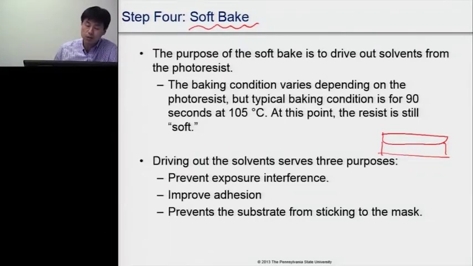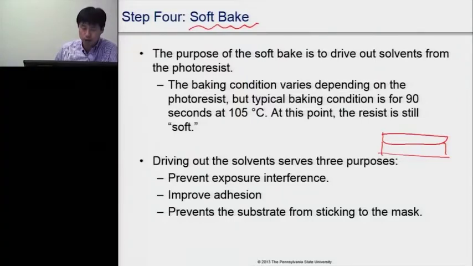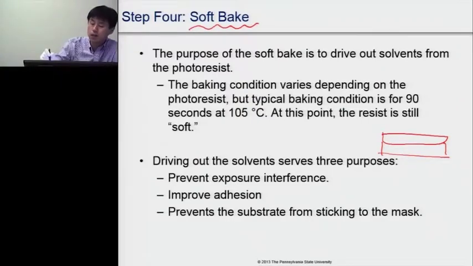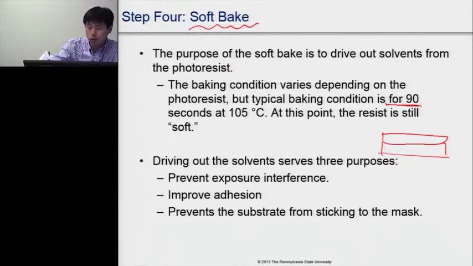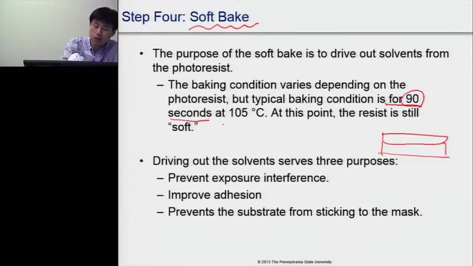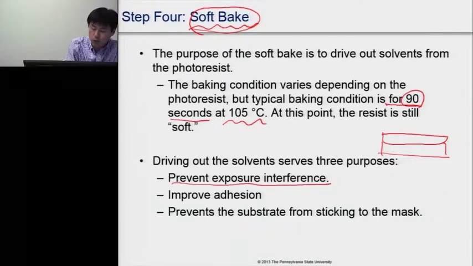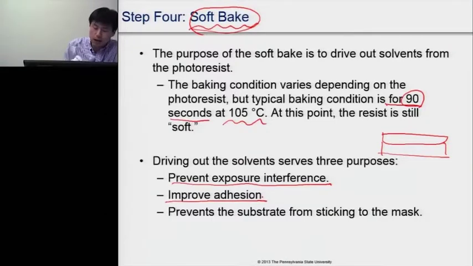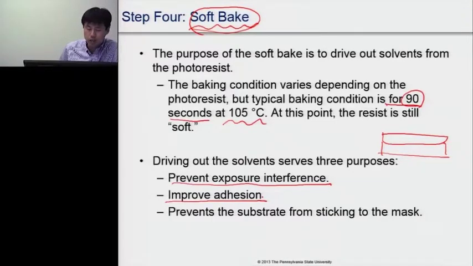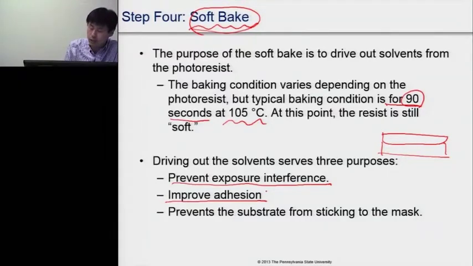So the baking condition is different based on different kinds of photoresist, but normally the usual condition is 90 seconds at around 105 degrees Celsius. The purpose of this soft bake is to prevent exposure interference, and the baking also improves the adhesion between the photoresist layer and the substrate.